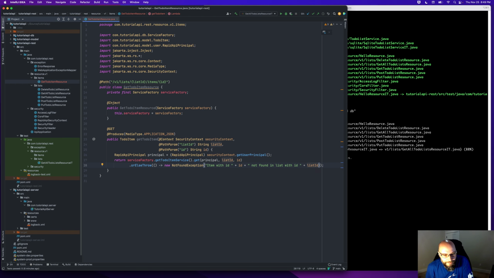Kind of long. Yeah, it's a little bit long, but that's okay. And we're off limit by one. I'll ignore that for now. Okay, so get to-do item. This looks good. Like it'll do what we want.